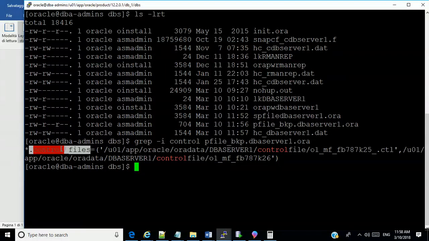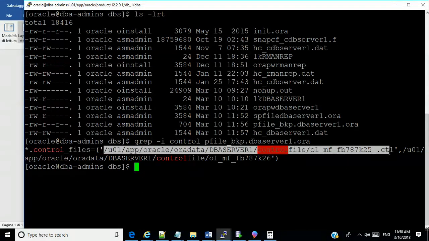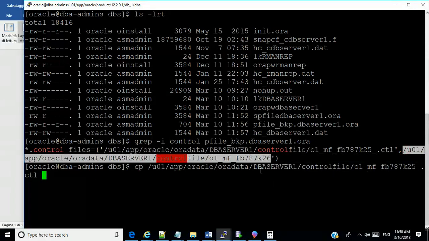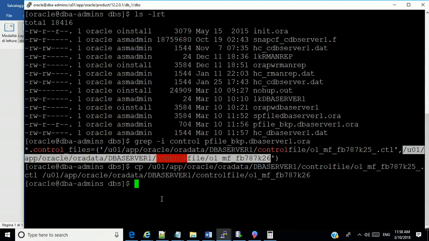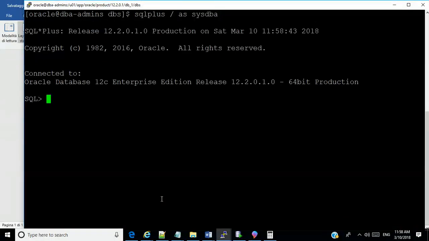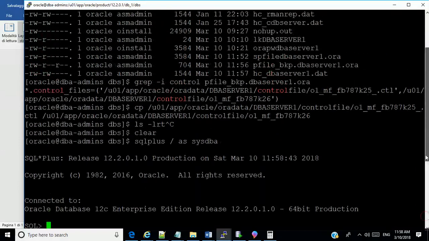So we have the control file parameter here, and I'm going to copy, because this one here already exists. So I'm going to copy this one, okay, to this one. Okay, so now we have two control files. I'm going to clear and start again. Okay, let me see whether I can get that command I used before. Okay, it's gone. Okay, let me just start up.